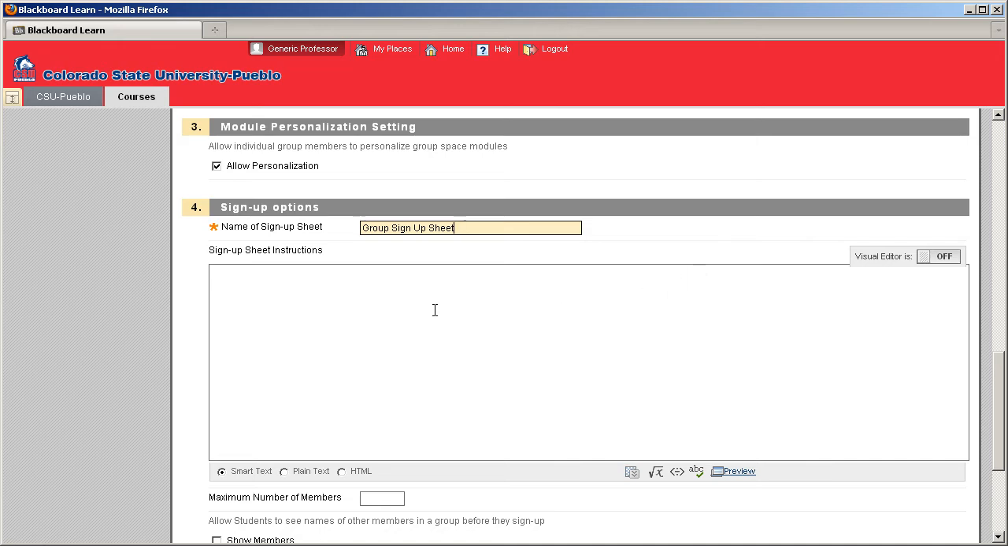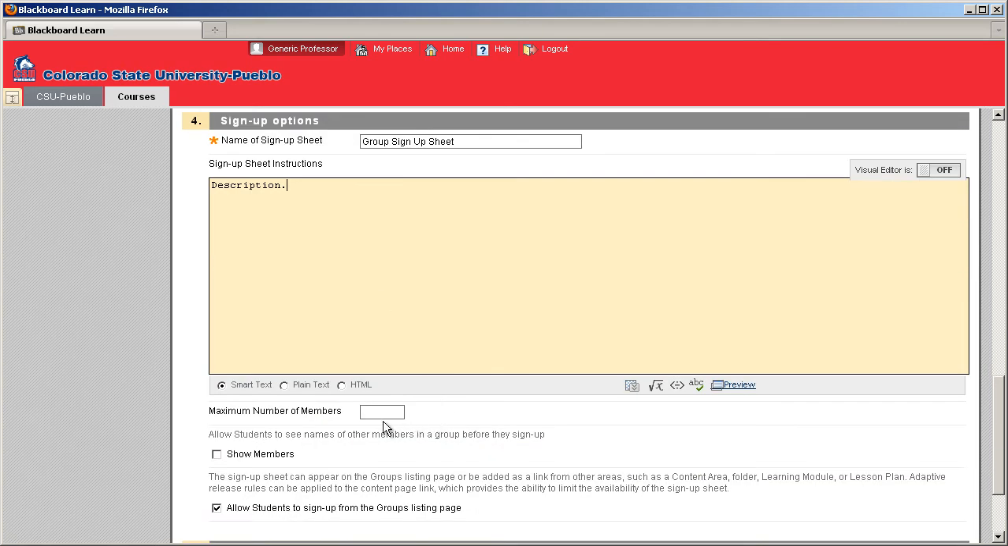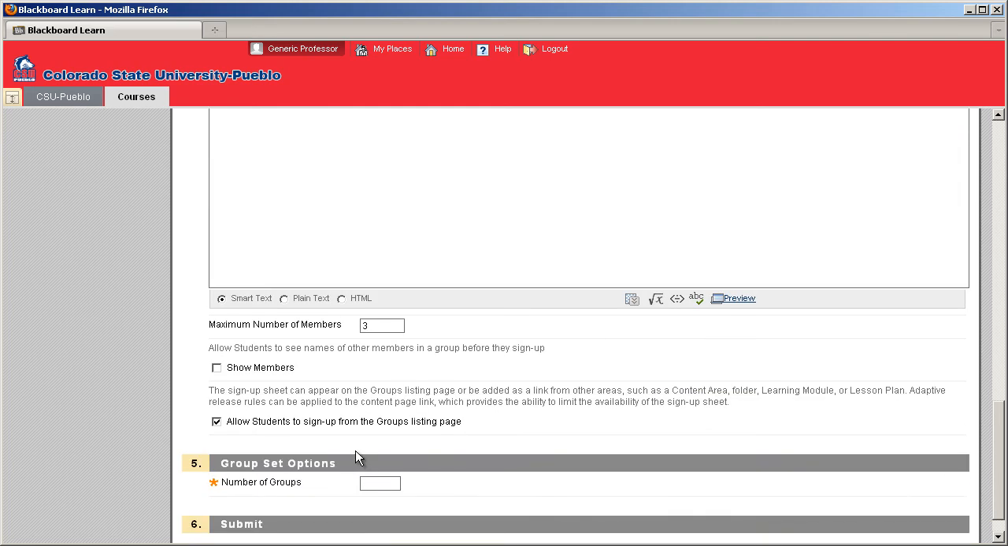Once you create the group sign-up sheet, you may want to put a description. Next, you can put a maximum number of members in each group. So let's just say 3. Now, when students come in to sign in for this group, if other members have already signed up, they can see the members that have signed up in a group. So you can elect to show members that are already signed up in a group. And finally, if you have a group listings page set up, then the students will be able to also sign up from the group listings pages.